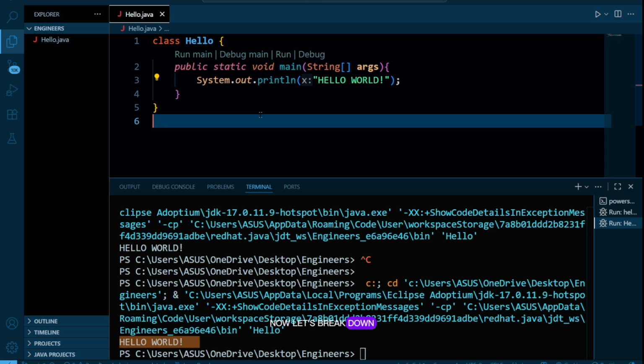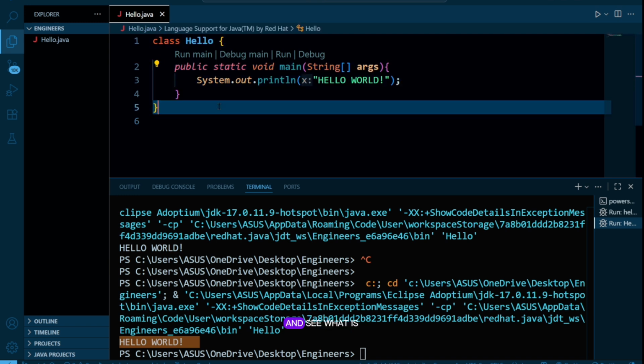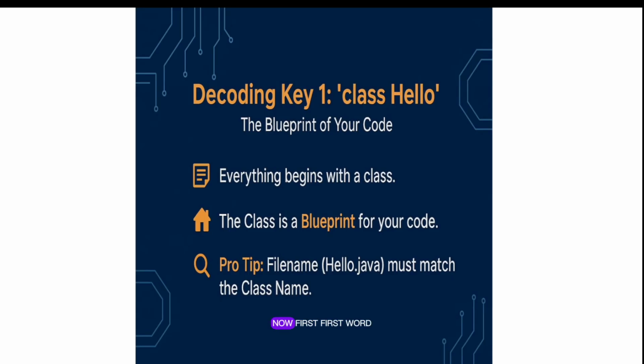Now let's break down the above code in short form and see what is the meaning of class, public, static, void, main, String, args in detail. So come back to our PPT. Let's get started. Now, the first word is class Hello.